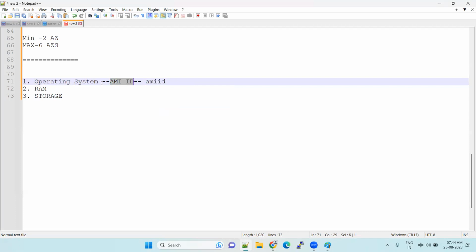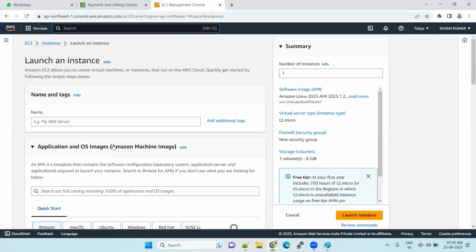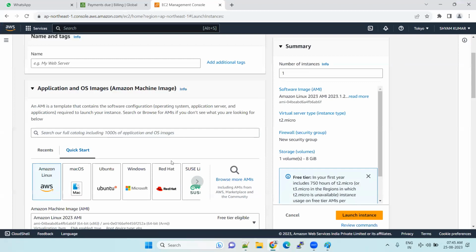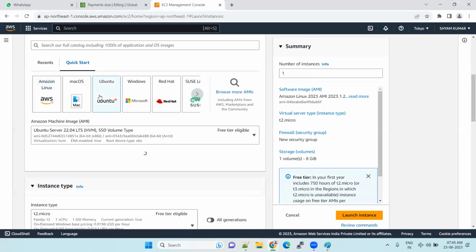We are not going to talk about operating systems in the real-time scenario; we are going to talk about AMI only. For our understanding purposes, we remember that internally we are talking about the operating system. But as per AWS terminology, they are not going to talk about the operating system. They are going to talk about AMI, Amazon Machine Image. So which operating system you are willing to work on, either Linux, Ubuntu, Red Hat, CentOS, we can choose with respect to the operating system.